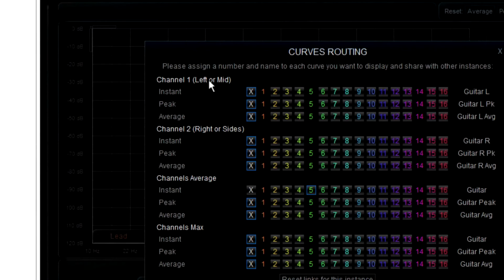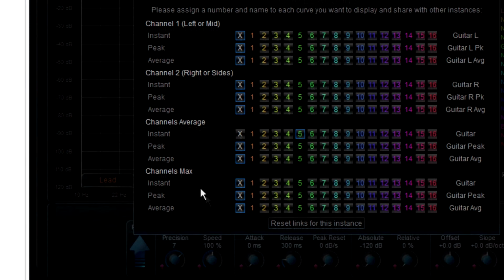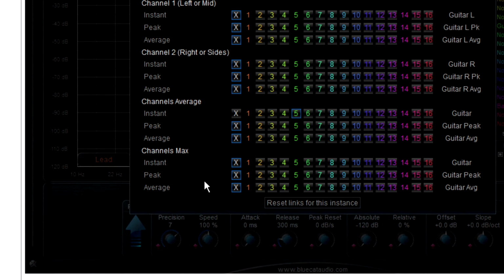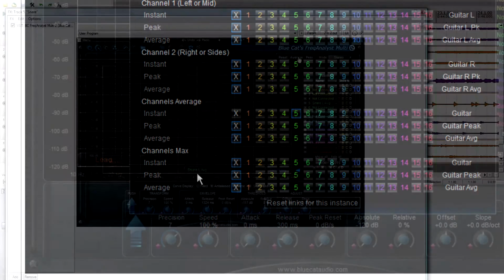If you go right here, channel 1 is left or mid. That just is for mono instruments, so anything that's just one channel. Channel 2 is the right side, and that comes in handy when you want to compare stereo tracks. Channels average, that's for stereo routing as well. It averages the two channels together. And then channels max, that's just the maximum levels between the two channels at all times.